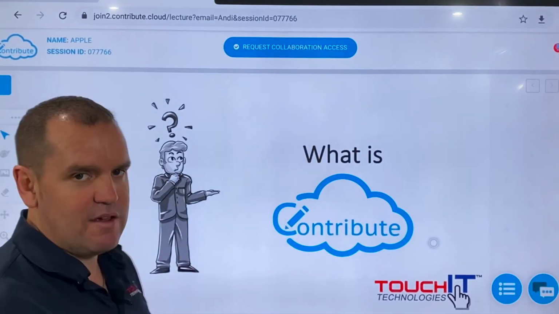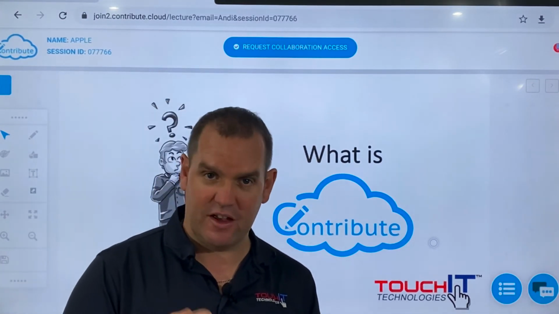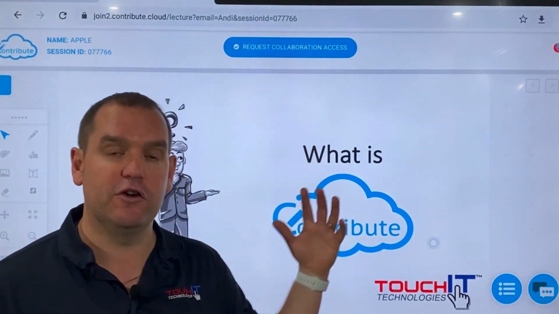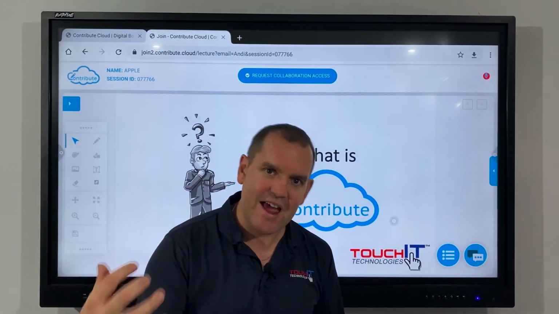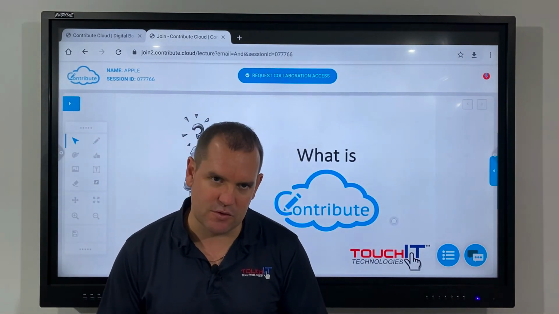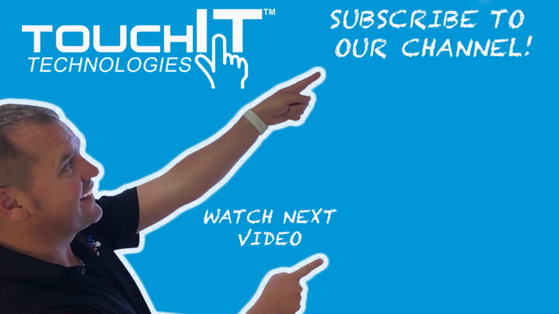So now we've entered the session. Okay, so it's really easy to join a session. As I said, normally the participants or the students would be opening up that browser on their own device. You would tell them the session ID and they would then connect to the session. Really, really simple.